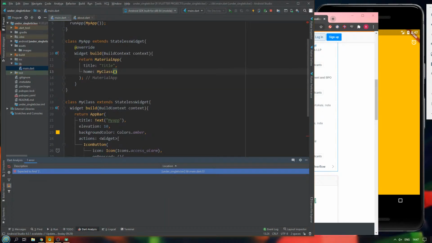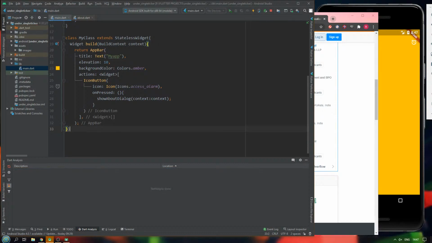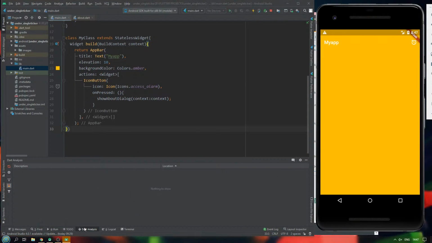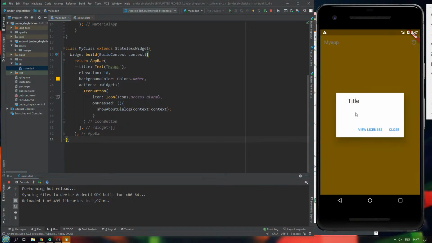Expected to find closing parenthesis. Line 33. This is this. Oh, I forgot to add another. Now there are no errors. Let me run the program now. And now it works. I didn't really change anything.